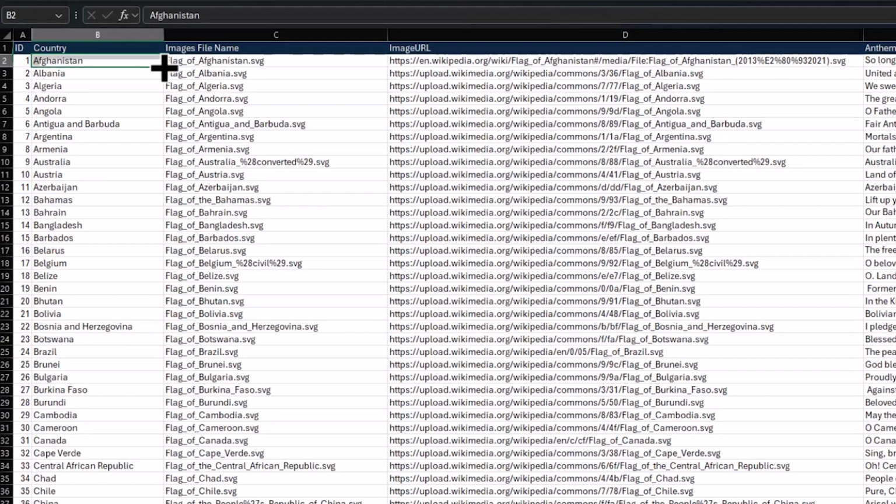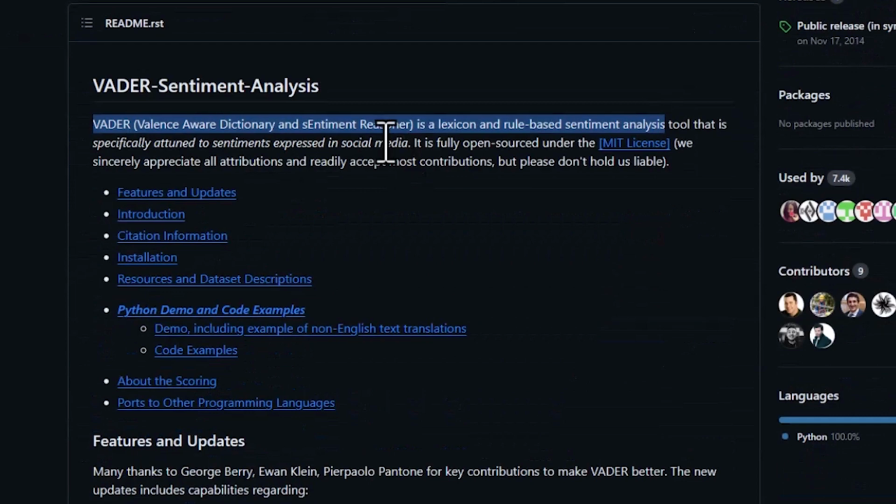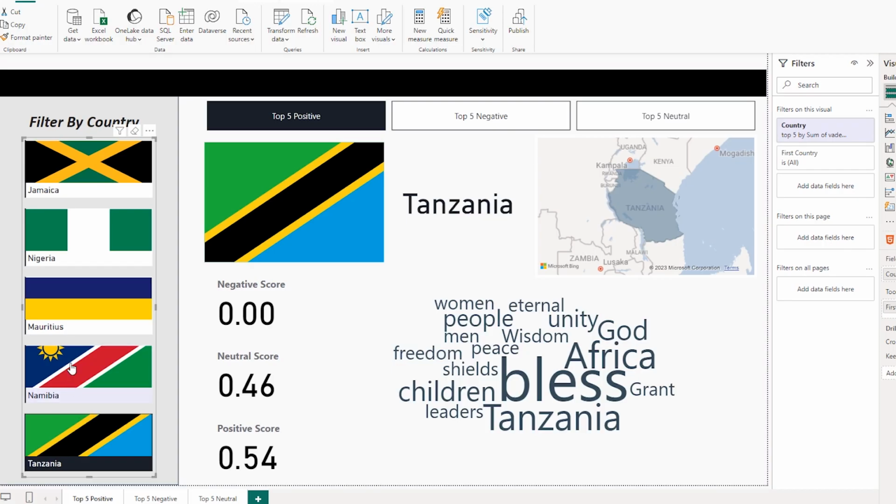I'm on a mission to find the world's most positive and least positive national anthems. And I'm going to do this by pulling a data set of national anthems. I'm then going to use a sentiment analysis algorithm in Python in order to score these national anthems. And finally, I'm going to display the results in Power BI.